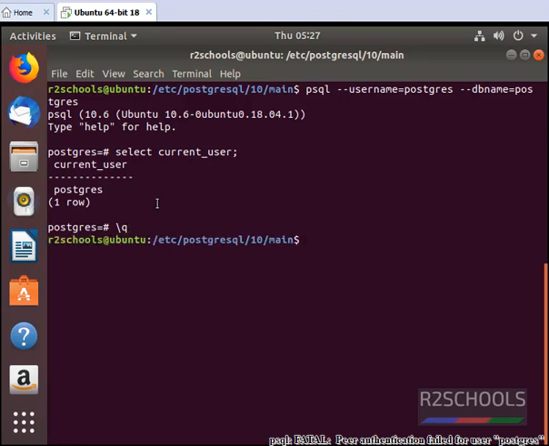Okay, this is the process of enabling access to remote or network users in PostgreSQL.